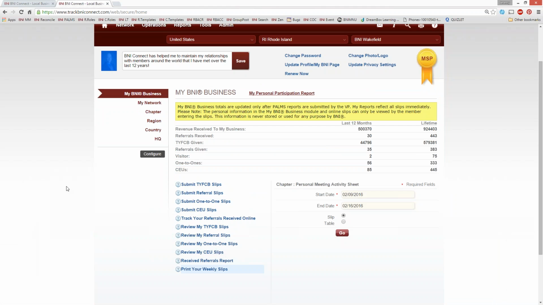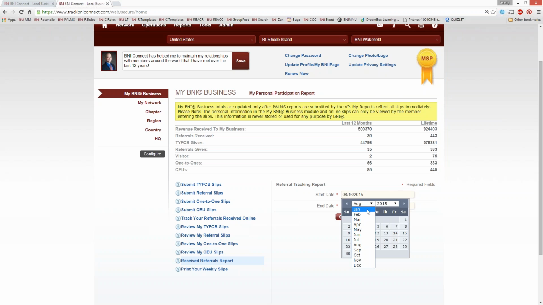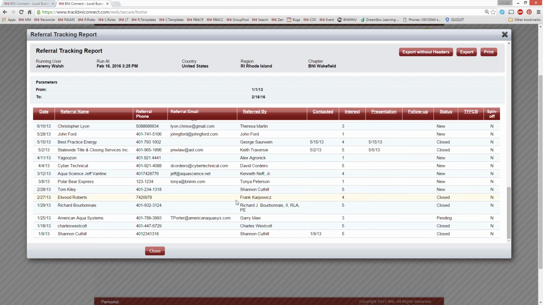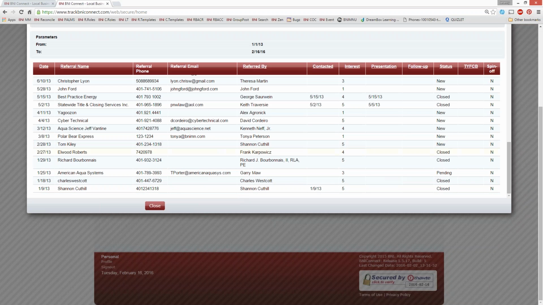All right, now there's one additional function. When your referral partner starts passing you referrals online through BNI Connect, you can also track those. So right here we have a received referrals report. And once again, I can go through this, going back to when we first started using it, and I can review all of the referrals that I've received from members through BNI Connect. One of the things that I love for this is that this is my way of going back also and checking to see which ones I need to make sure that I turn in thank you for closed business for.